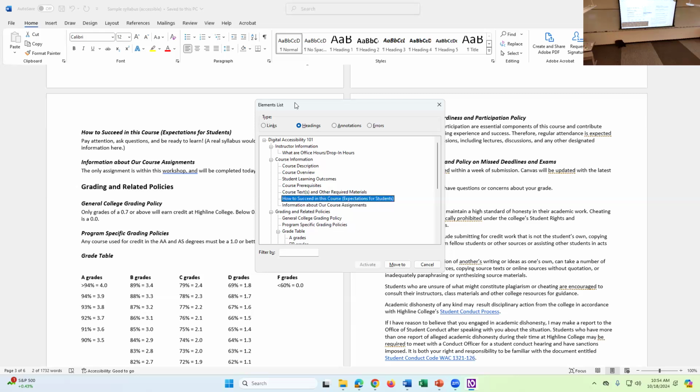How to succeed in this course. Course text, course prerequisites, 4 of 7, level 2. So they can use this dialogue to go through the entire document and see all the different headings. Just the same way as sighted users can skim through a document, look for the bolded lines, and see the headings, they can use this to go through a document and see every heading there.